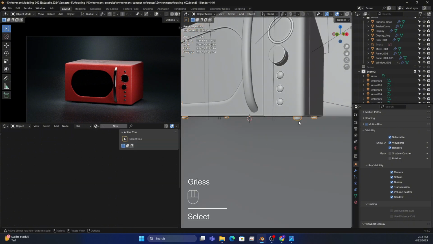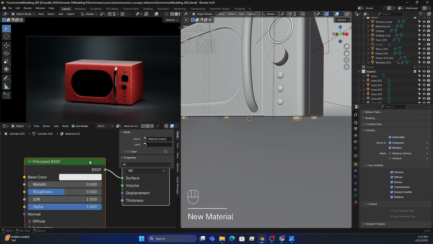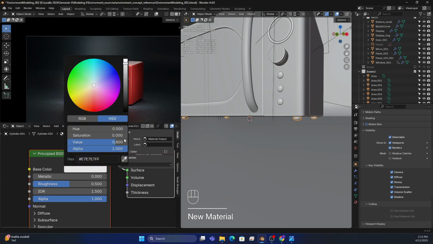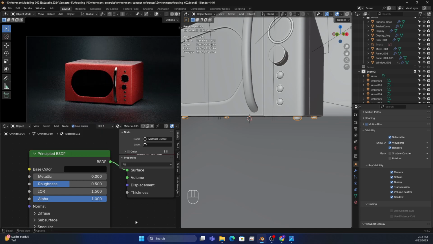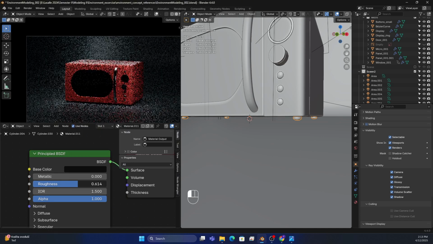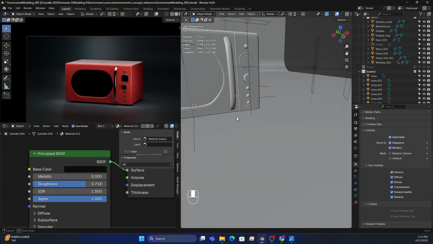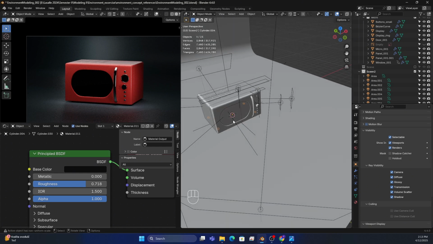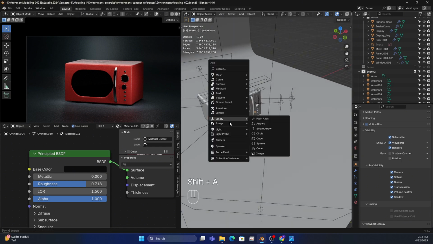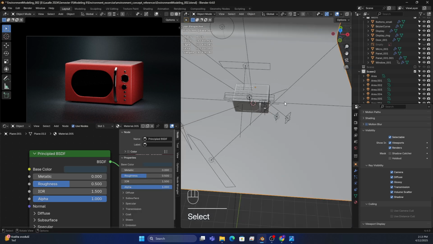Oh, I forgot one thing. Also, this needs material. Make them really dark and roughness high, like plastic. And now we have something. Maybe I can make it a little bit cooler. Like put a cool title on it. At least something.